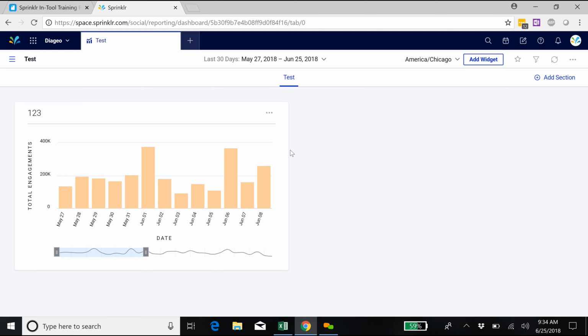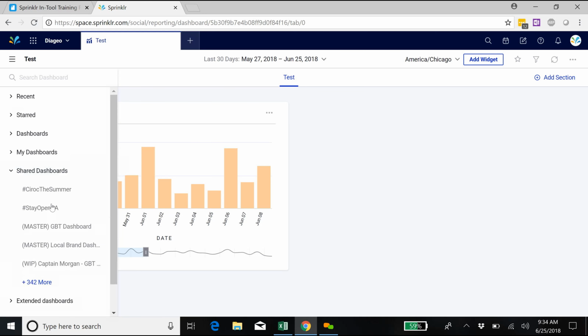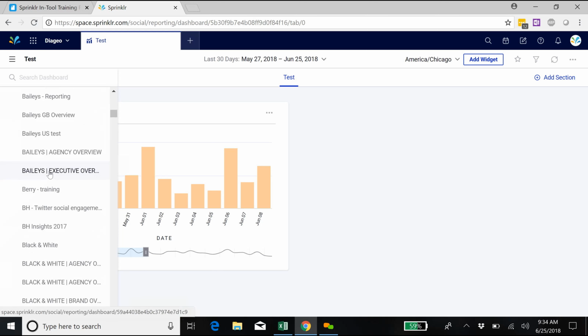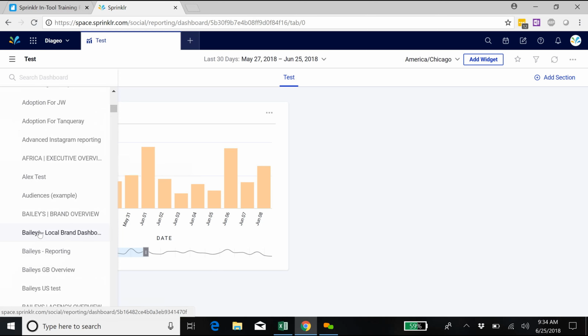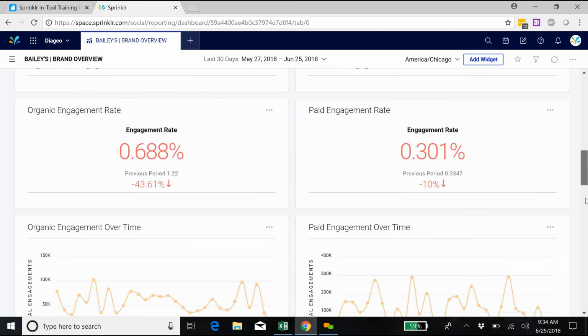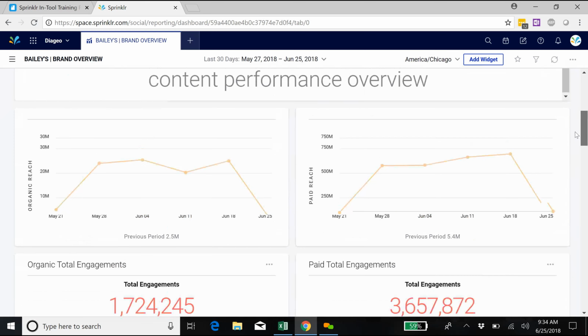Now, depending on what type of brand you're working for, let's go on the inside. What you will see is your shared dashboards. So depending on what brand, you see I have a number of them that are shared with me, but if you were working for Bailey's, you will see Bailey's in there for you, and it will say Bailey's brand overview. Now, this is already set up for you, so no changes have to be added on the inside. All you will have to do is just take a look on the inside and see all the numbers that have been set up for you.